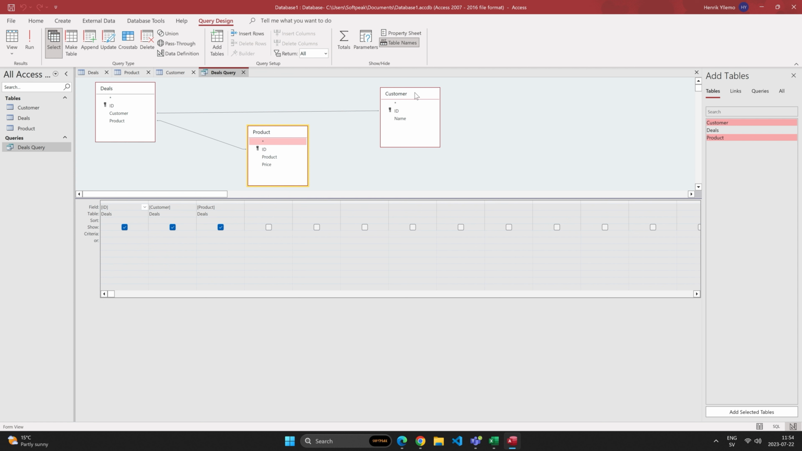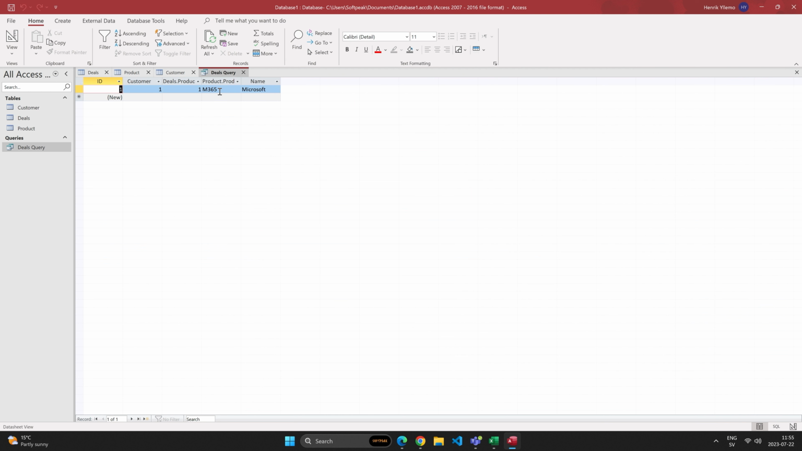Now we can see that the customer has a relationship to the customer table, and a product has a relationship to the product table. Now I can add in the product name. I can just drag them like that, and I can do it exactly like this. Now, if I go back to the data view for this, I also see the name. It's picking up the name for this.